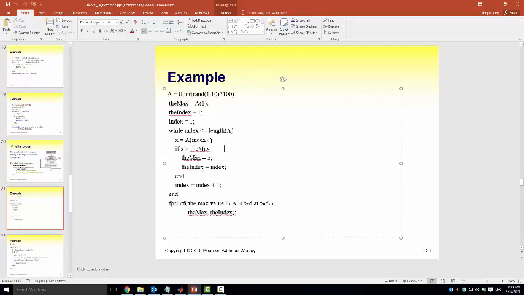So in each step, A(index) is assigned to X. So A(1), A(2), A(3), A(4) up to A(10) will be assigned to X. When A(index) is assigned to X, we compare X with the max. If X is bigger than the max, assign X to the max and assign index to the index. End. This end is to end the if.